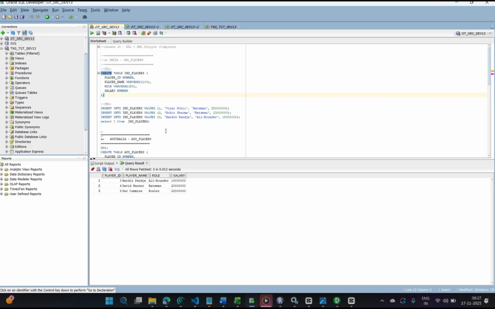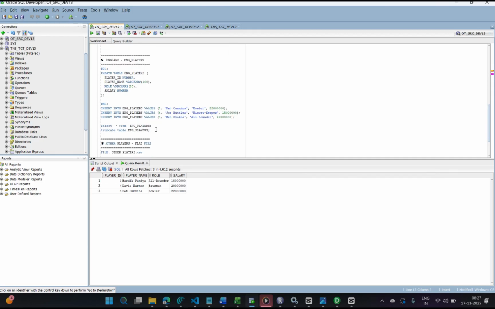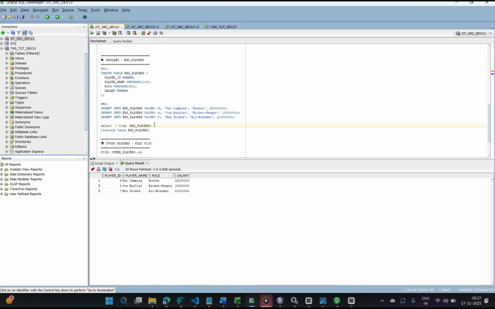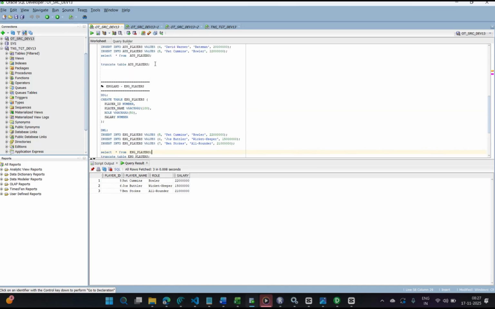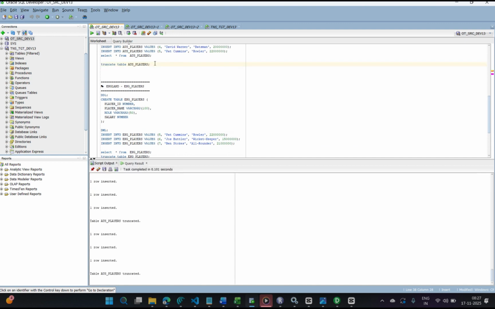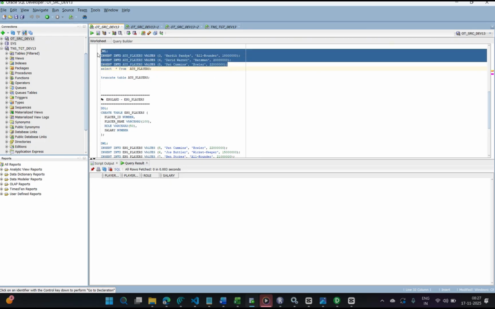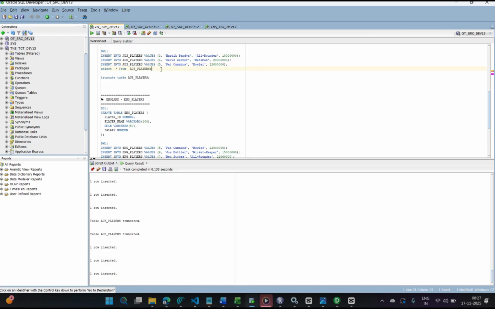This DML for Australia players, Indian players, and England players also I will give. How many players are there? Three players are there. Australia players: it's truncated, no records are there. Let's put some records. Yeah, let's check.